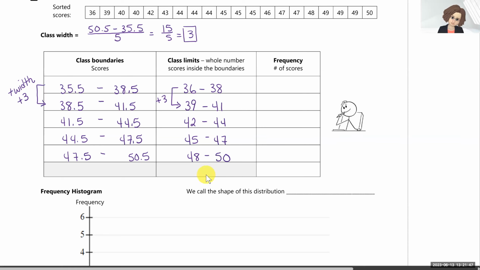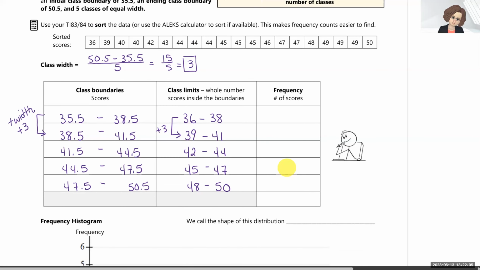And then we can just end and make sure that this looks good. So the whole numbers between those boundaries would be 48, 49, 50. So those 3 values. Okay, so now that we have the limits, I think it's easier to count the frequencies. So how many scores were in each of these ranges of values.